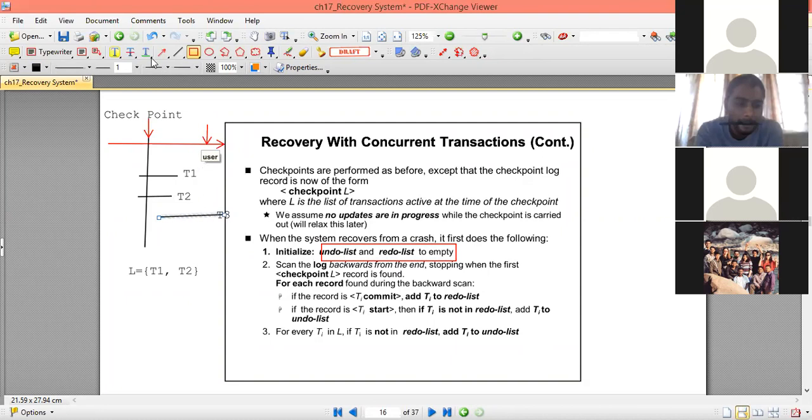So at this point the system fails. This is the failure point, and from this point we will scan backward to the checkpoint. If we find that some transactions have committed, here you can see T1 and T2 are committed, then those will be added to the list, which was initially empty.